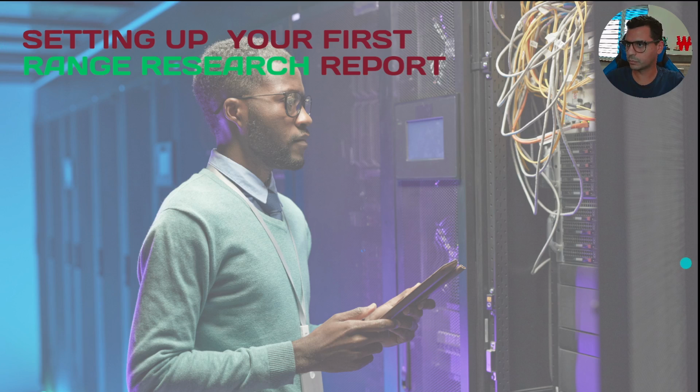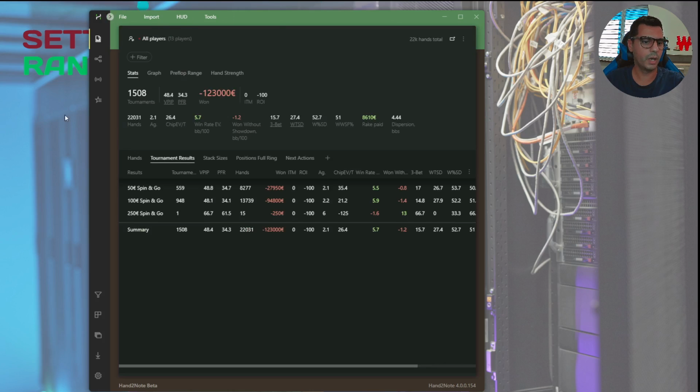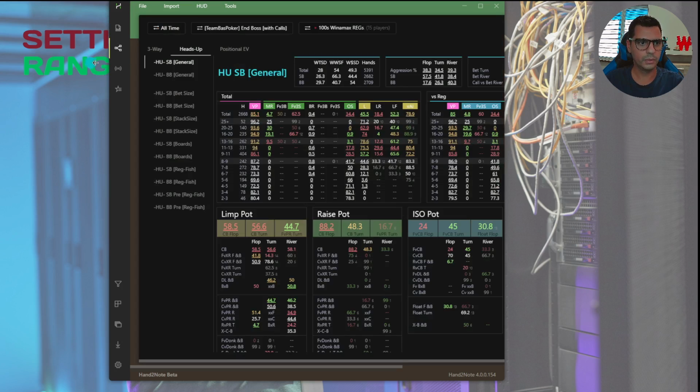Now let's do it on HandToNote 4. On HandToNote 4, you might get lost at the beginning, because when you open it, it will open like this. So here I have an alias, for example, the regulars I'm analyzing. This is a very, very small database of the last 2-3 weeks. And here you need to come to this one. So this is where you can have the stats.